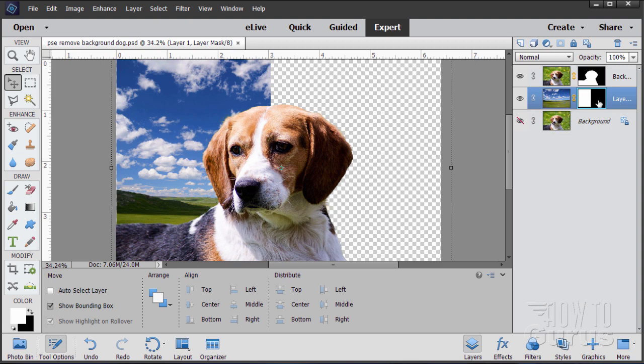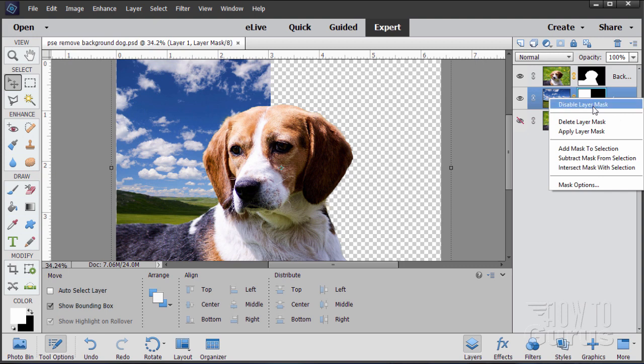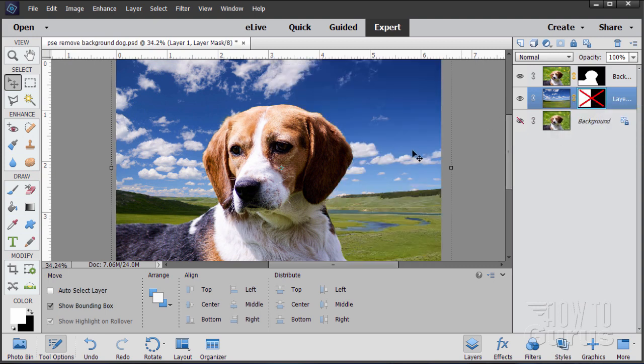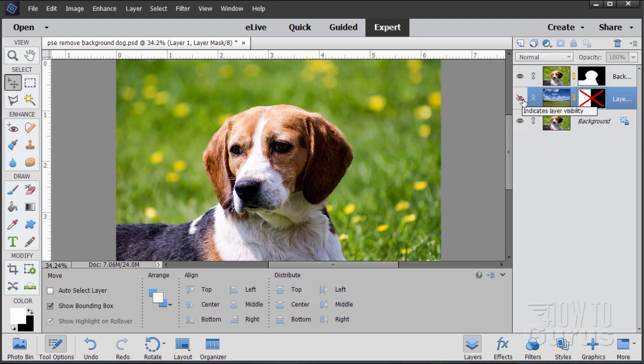For instance, in here, I'll just right click and disable that layer mask. There we go. In this, I have a background picture here and a foreground picture. The foreground picture, I've removed the background using a layer mask. We'll talk about this in just a little bit. And what that allows me to do is to put another image on a layer underneath this image. There's the original picture right there.